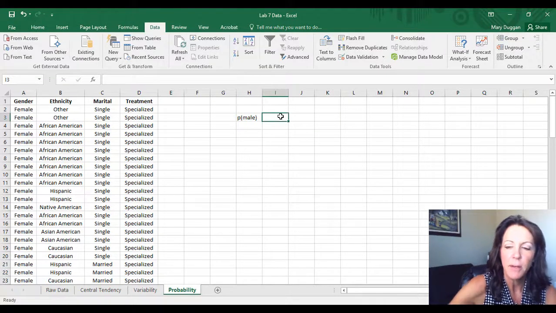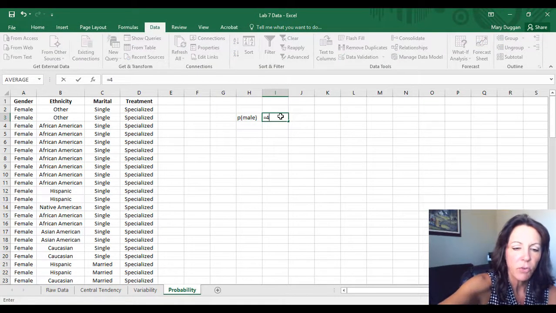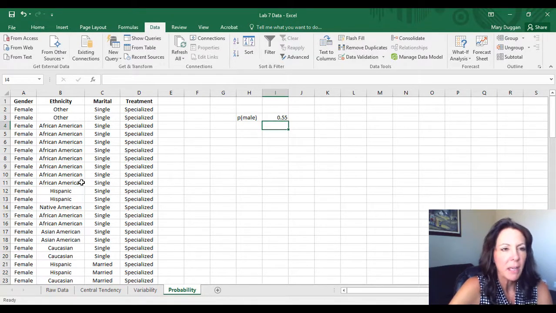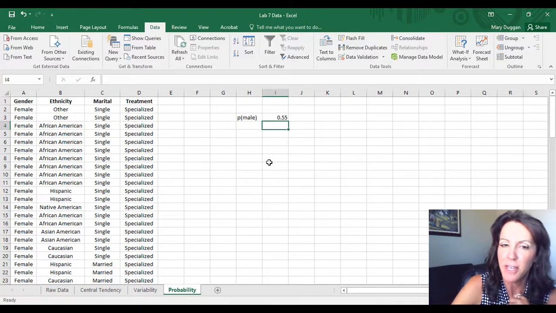So I'm going to come here and do equals 44 divided by 80. That's how we find the probability. The probability of finding a male in this group is 0.55, or we could say there's a 55% chance of finding a male in this group.